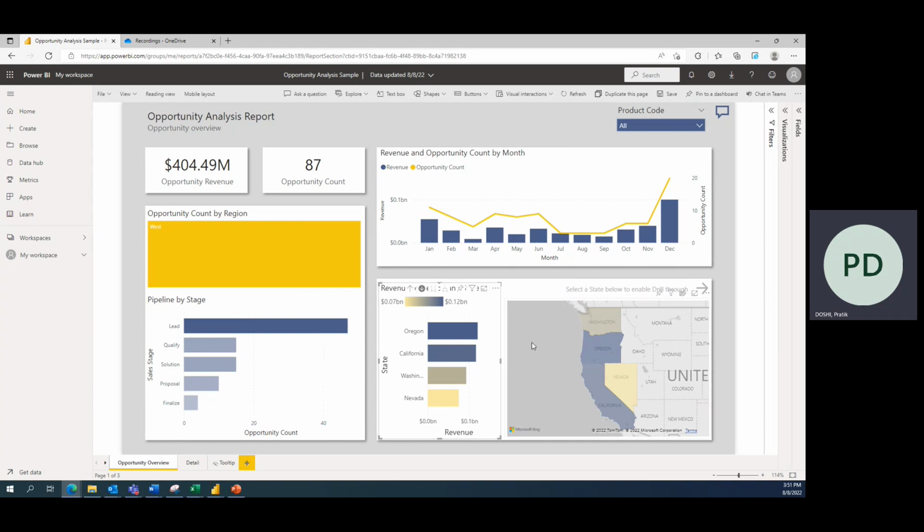One more point, you can also see the region gets filtered in the map. So now you can only see the regions in the West. So that's how you would use the drill down feature.